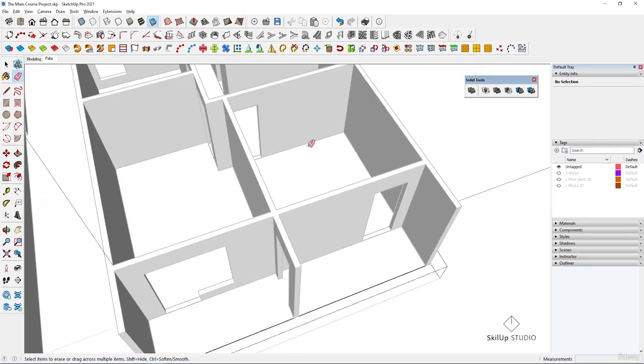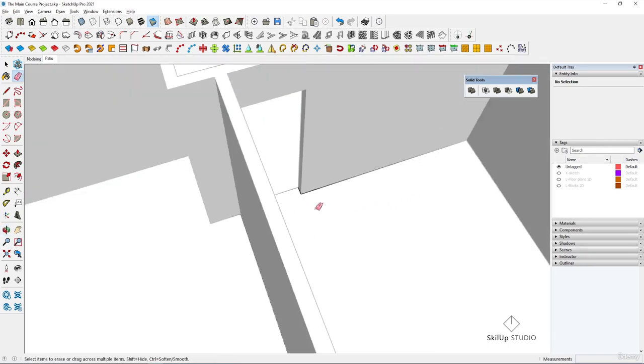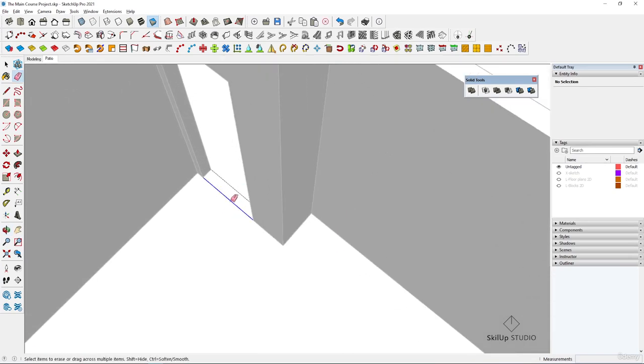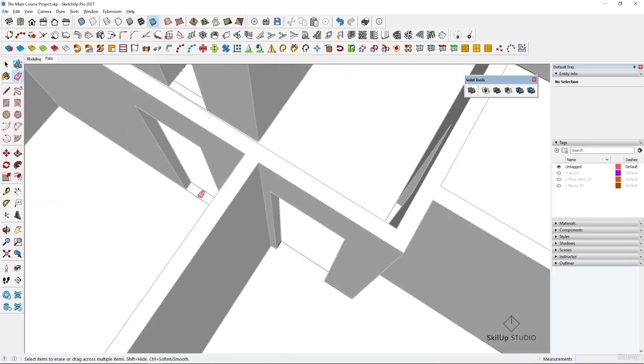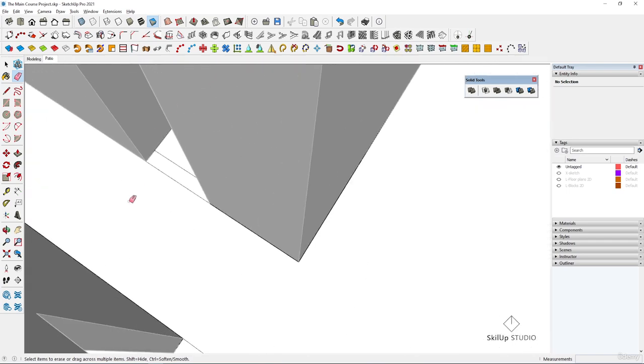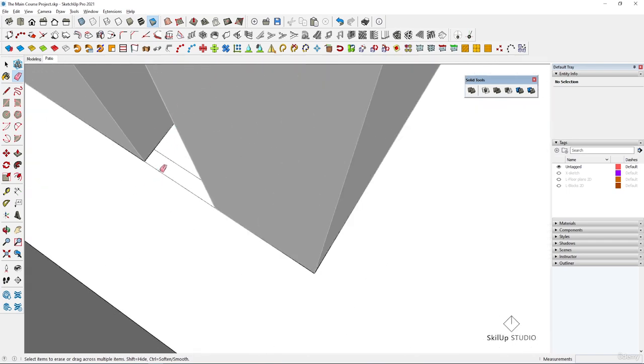Here we will erase this line. And here this line. Here this line. Here this line. Here the bathroom floor is the one inside. So we will erase this line.